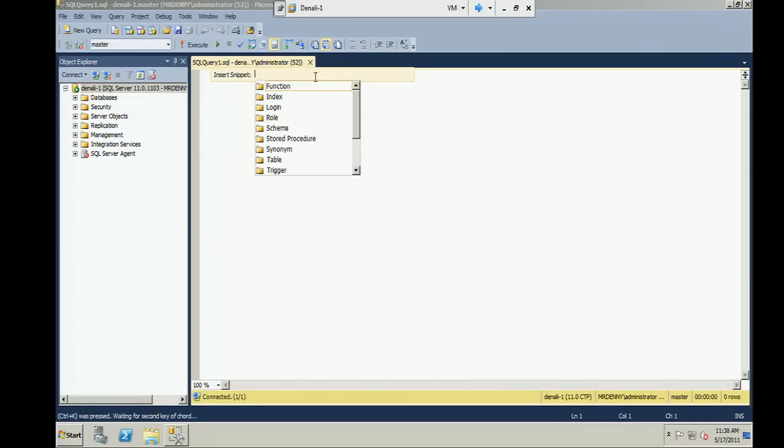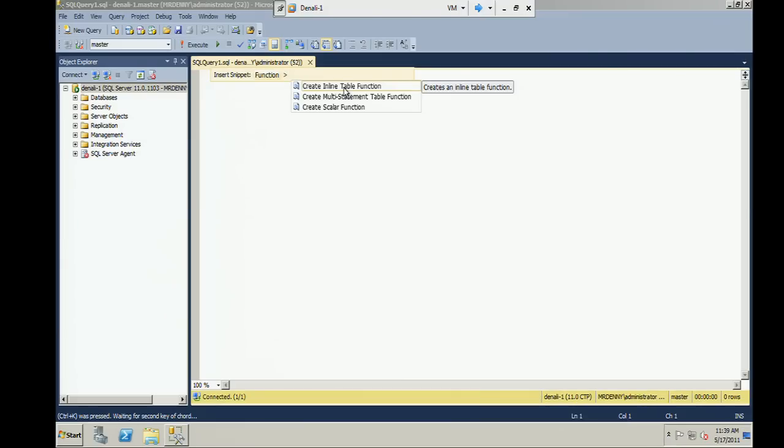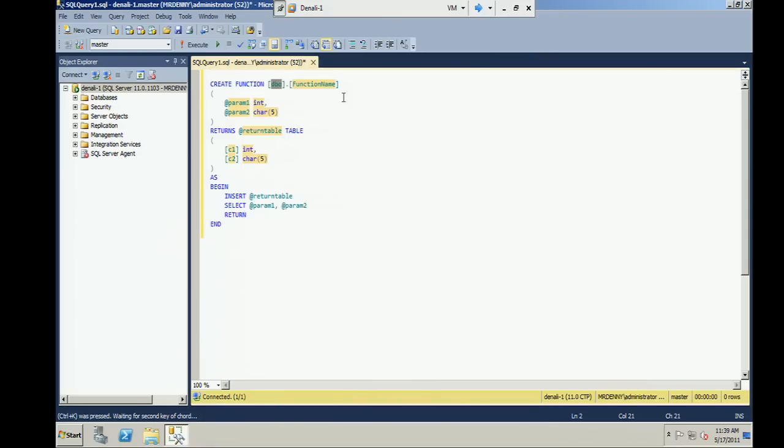There we go. So we get insert snippet. We get a nice little drop-down window here that pops up. Unfortunately, zoom doesn't work in a VM, so I can't even zoom, which is kind of annoying. But I can tell it, I want to do a function. And what kind of function do I want to create? And so we'll do multi-value statement function. So there we go. So there's all the code that we would need to create a function. You basically just fill in the blanks real fast, your function name, your various parameters, how you're going to return, and then you throw your code in there.